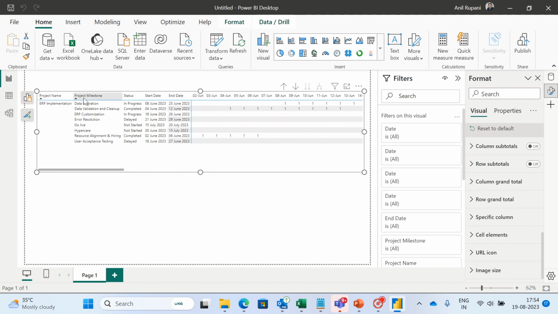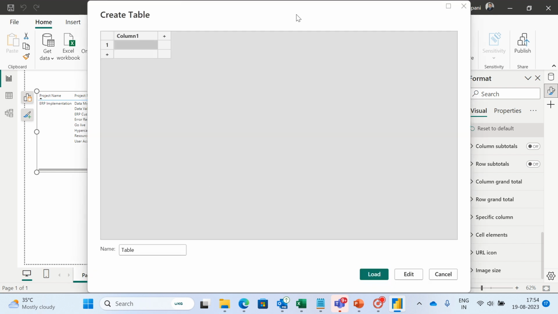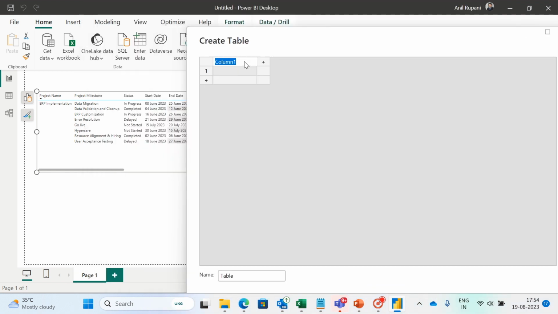Now the another thing is that project milestone is not appearing in the correct sequence. So I have to do the sorting basis the project milestone. So for that I'll have to do the custom sorting. I've covered custom sorting in one of my previous video. In case you want to learn how to do the custom sorting, you can refer to that video. To do the custom sorting, I will create a new table. I'll name this column project milestone.